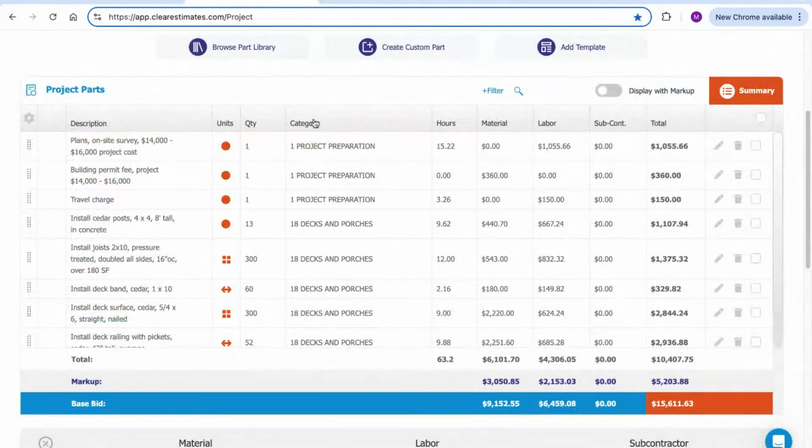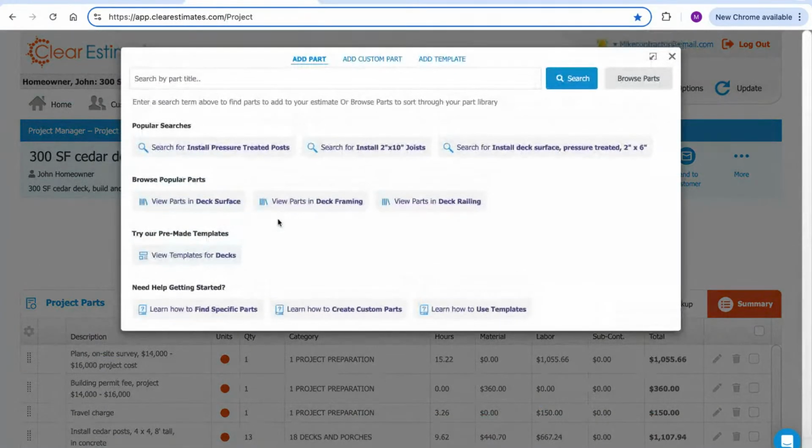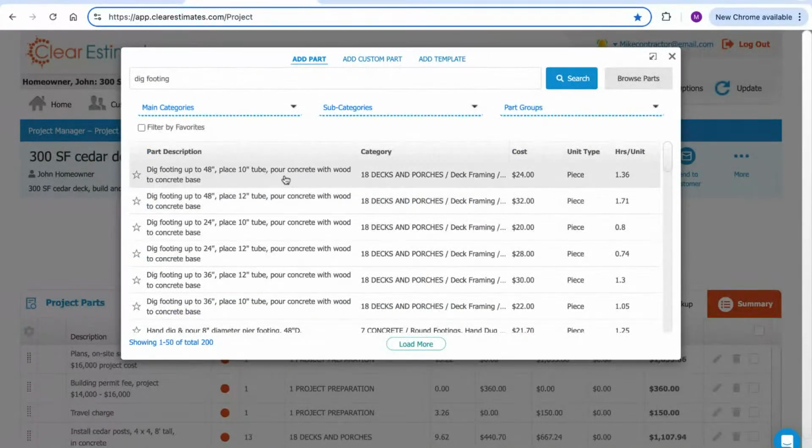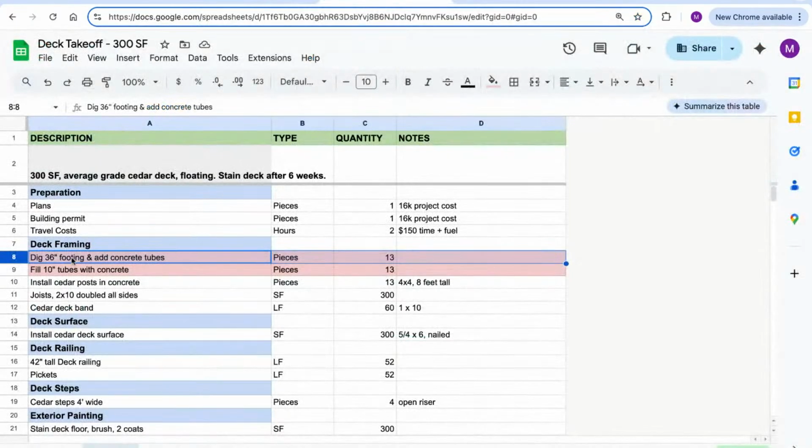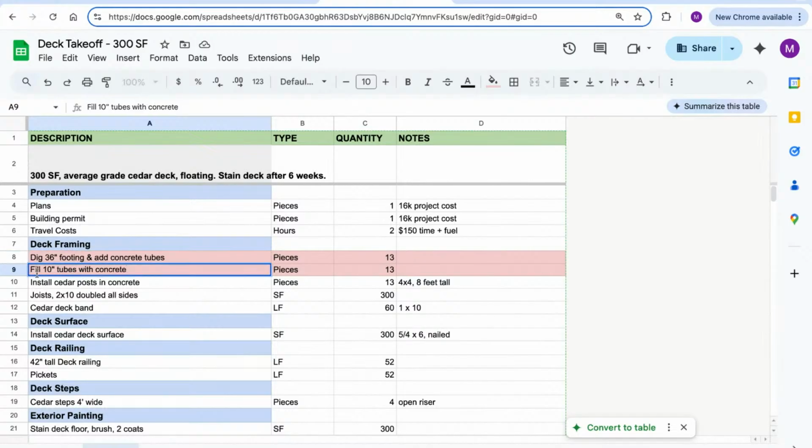So I'm going to come back into Clear Estimates. Let's get this into our estimate. I'm going to go ahead and type in dig footing. And a handful of items come up. Let's just double check what I need here. So it's going to be 36-inch footing, and it's going to be 10-inch tubes.